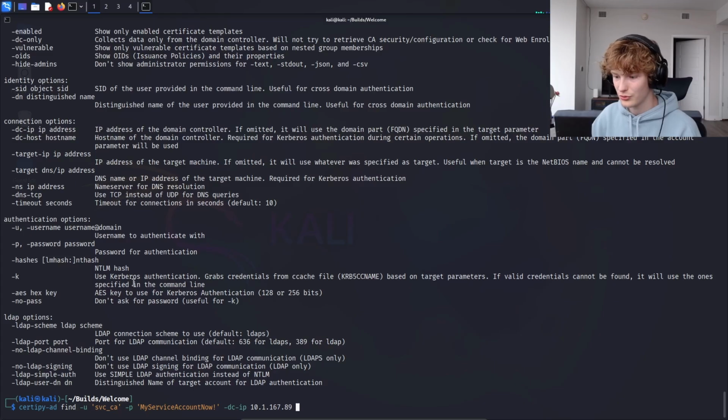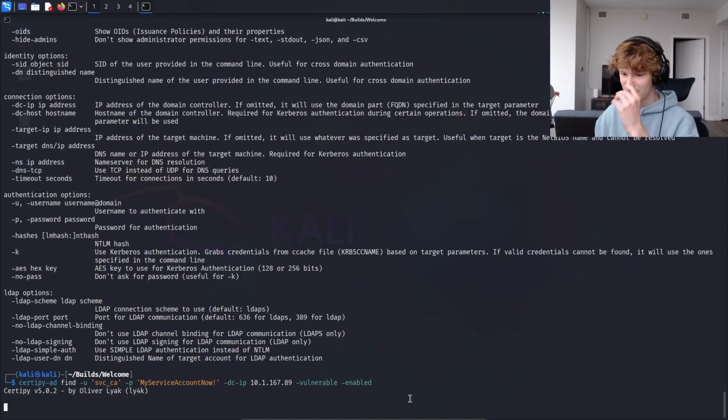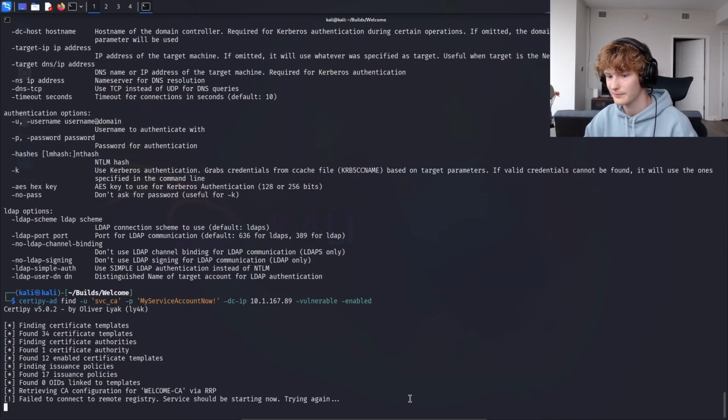And then we're going to, so we have the user, we have the password, we have the IP, and now we're going to look for -vulnerable and -enabled. So we're going to look for any templates that we can enumerate as the service account at this IP that are vulnerable and that are enabled. We click enter, and we hope it works.